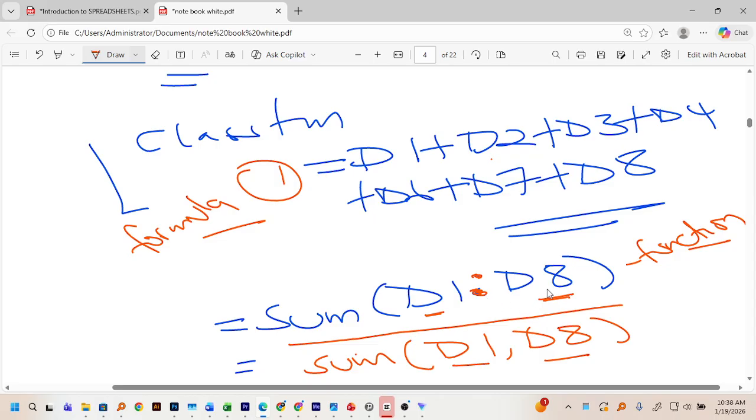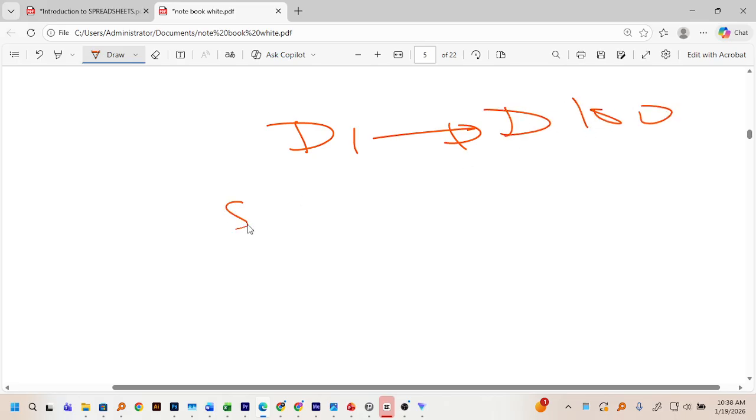So if I want to work with a range, let's say I'm adding units that we have from D1 to around D100, then if I'm to use the sum function, I'll say sum D1 colon D100.